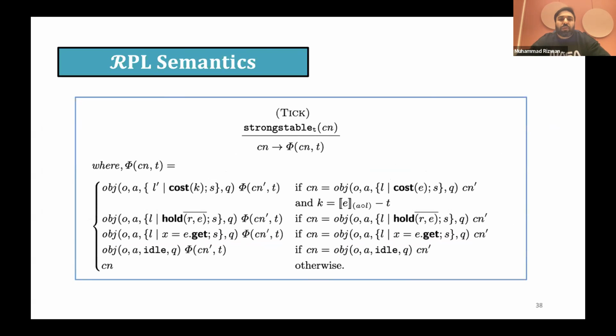Here, this is a special rule which updates a configuration with some time. Whenever there is the condition, this premise is strongly stable. I'm not going into much technical detail here. Simply, this is a condition when our configuration is stuck and it cannot proceed further without consuming some time. So this rule will consume a minimum time to make the configuration executable. Here we have 5 different cases that are used to make a configuration executable from a stuck state.